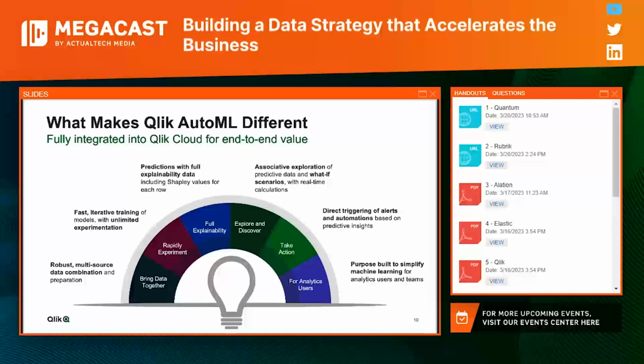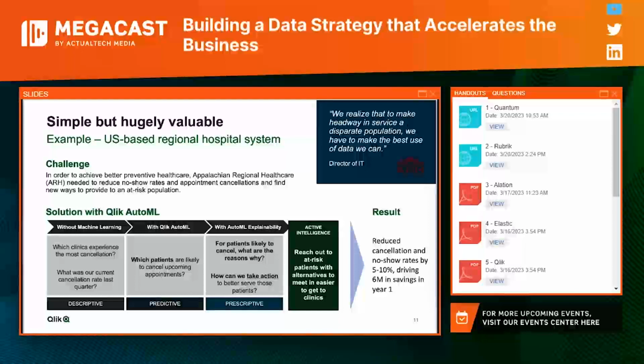And so here's a really great example of that. This is a U.S. regional hospital system. And they took the power of Click AutoML and applied it to, again, something very simple but hugely important, appointment cancellations. So they wanted to better predict who was going to cancel their appointment or not show up for their appointment. And they built an ML model to do that. They were able to predict which patients were the most likely to no-show, reach out to them with alternatives to make it easier to get in. And they actually reduced their cancellation and no-show rates by 5 to 10%, driving $6 million in savings in year one.